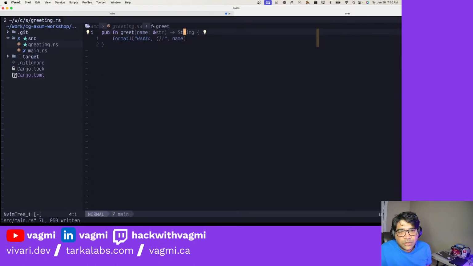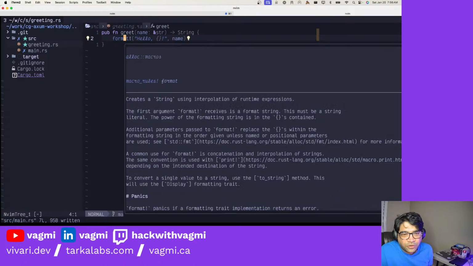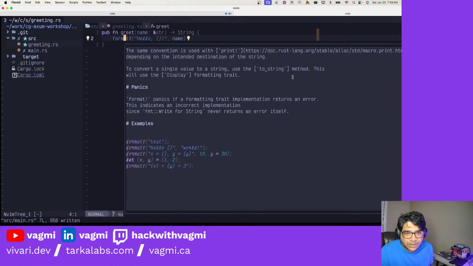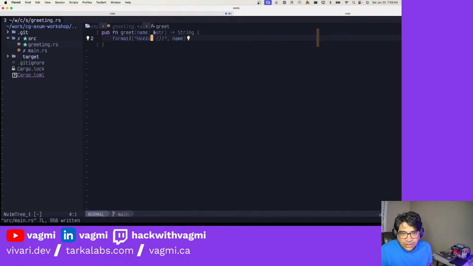So what I did here was basically turn this into a string, that it returns a string, and format basically allows me to do kind of like string interpolation into this, and then it gives me a string back. So format basically returns a string. It converts the single value of string to string to this method. So that's that.